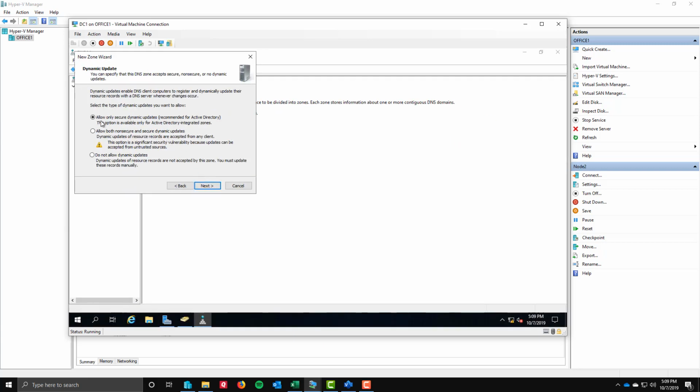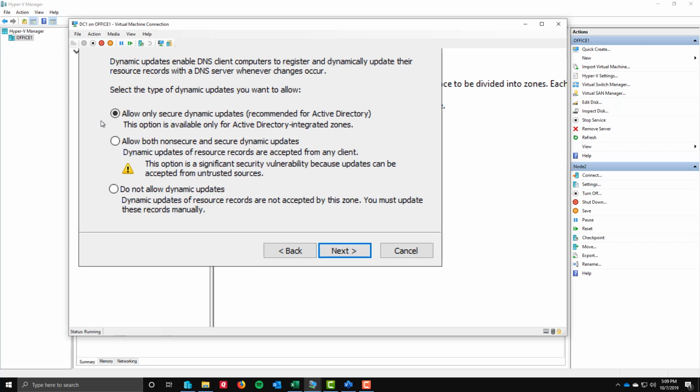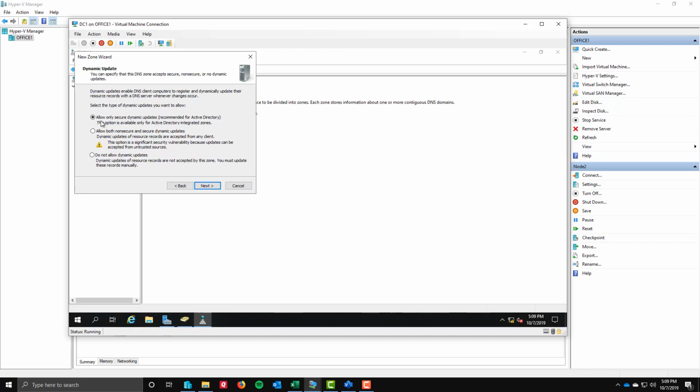We can choose to only allow secure dynamic updates. We can also allow both non-secure and secure. For this demo environment, secure only is perfectly fine.